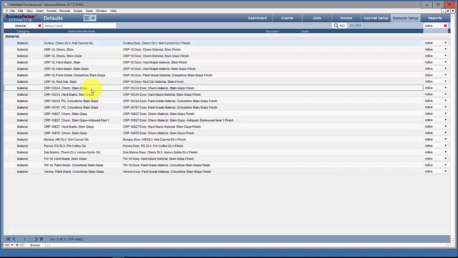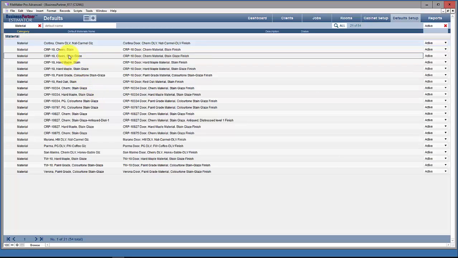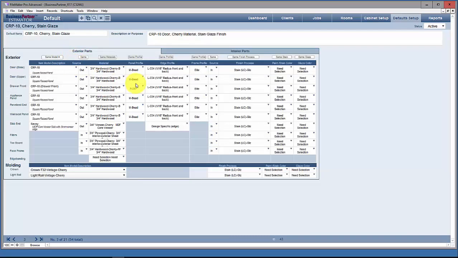And this area is a real time saver for you in the fact that you can save a default setting of groups, and you can get as specific as you want or as generic as you want, and I'll show you what I mean by that. Let's just pop in here to this CRP10 Cherry Stained Glaze. If you look over here to the right, you see that we have left all of these questions with a need selection. So we're not being very specific on the finish portion of it. We're choosing a finish process, so it will be priced appropriately, but we haven't chosen a stain or paint color or a glaze color. And that makes this useful for a lot of different scenarios, and yet it still fills in a lot of information for you.